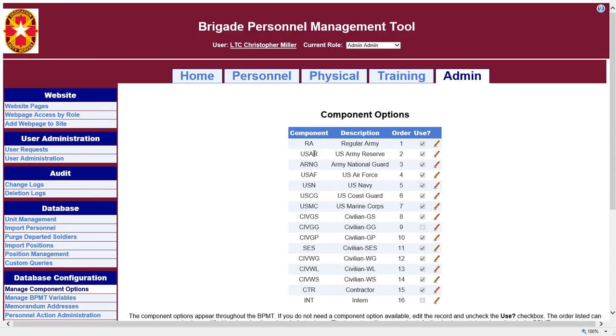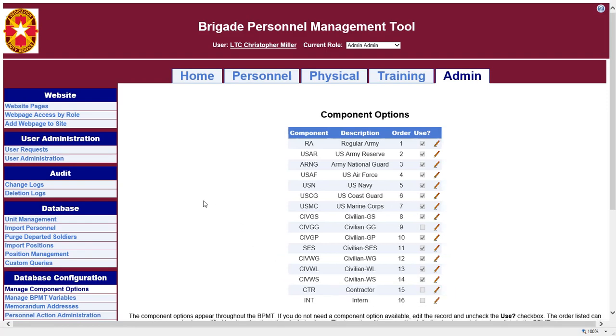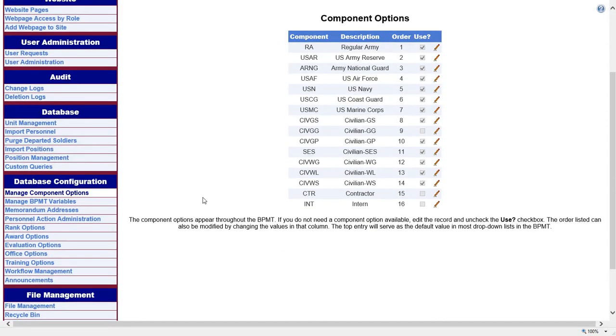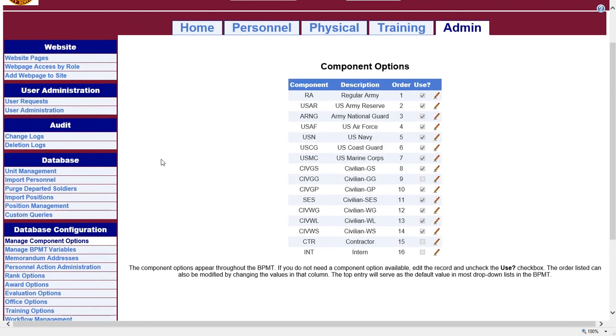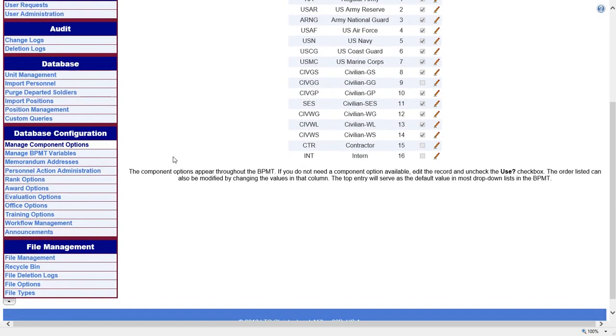Under Manage Component Options, you can see the various components you can use. If you're not going to use or allow contractors to be tracked in the system, you can just uncheck that box and they won't come up as an option in the drop-down. So you won't actually be able to manually add them. You can actually import them, but they're not going to show up in the filters.